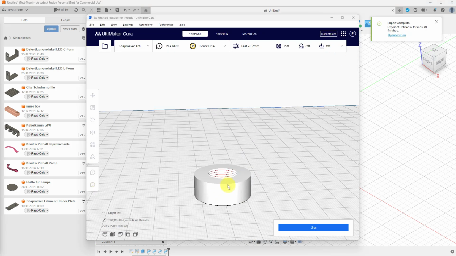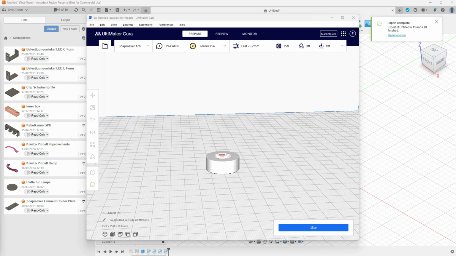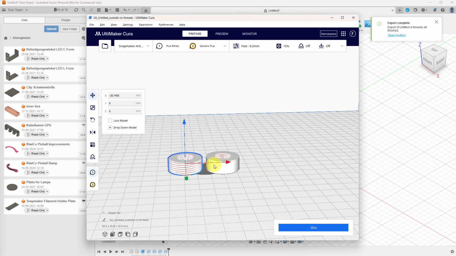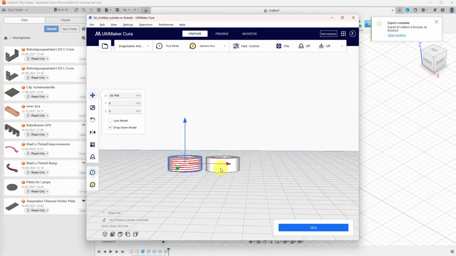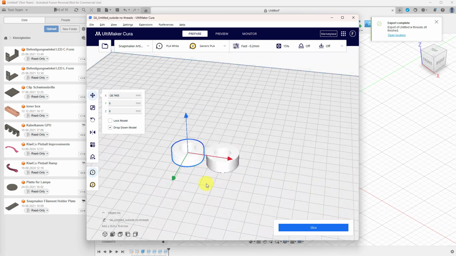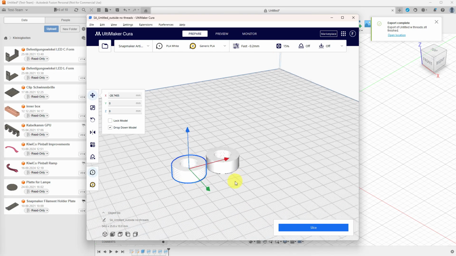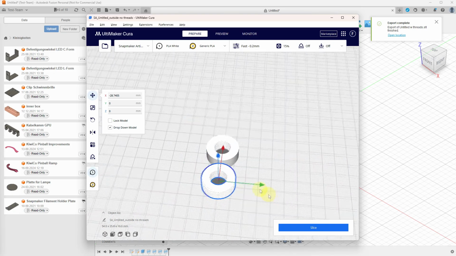This is the one with only inside threads modeled and outside not, and now I import the other one and you see there's threads on the outside too. And this is how easy it is to create standard threads in Fusion.